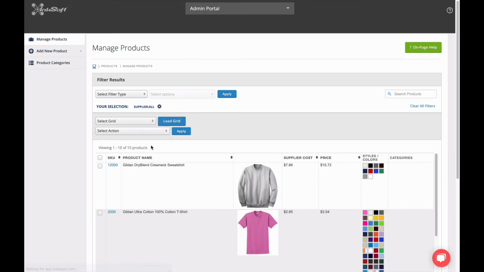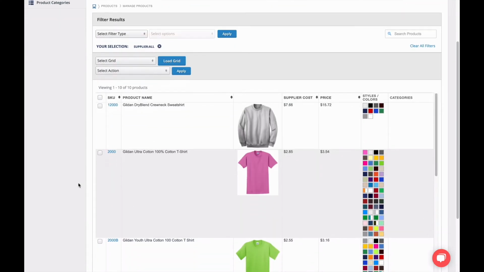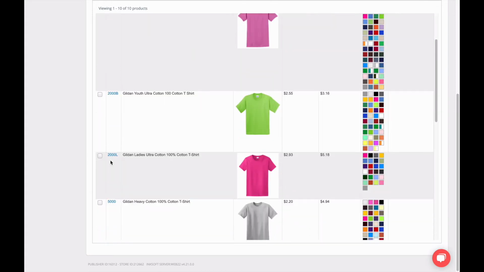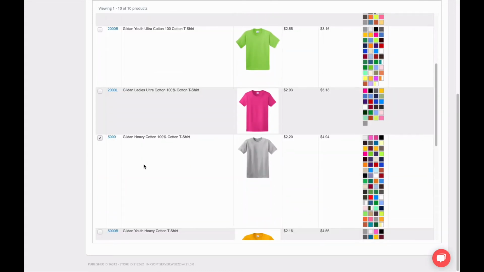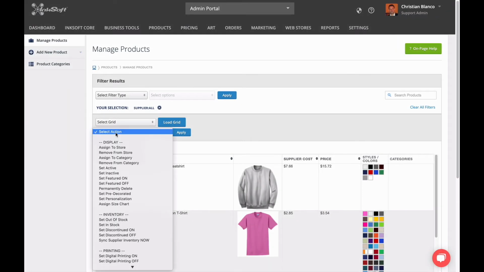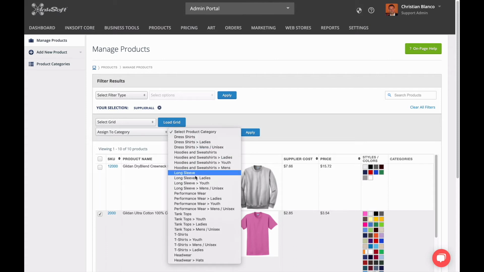Here in my product list view, I can begin to categorize my products in bulk. I can check the boxes next to the products that would belong in the same category. Then I can click on the Bulk Actions menu and choose to Assign to Category. In the next drop-down, I can choose the specific category my items belong to.